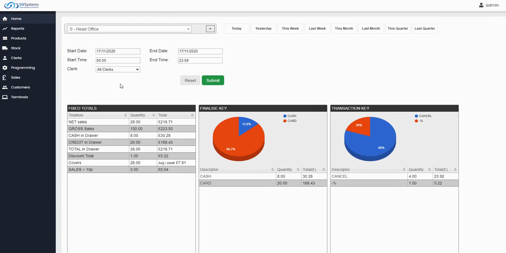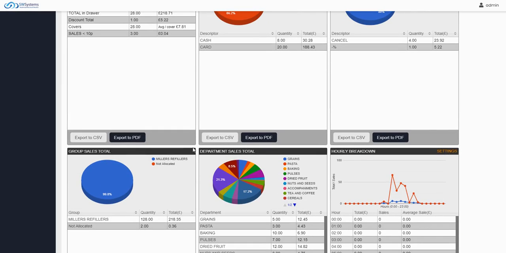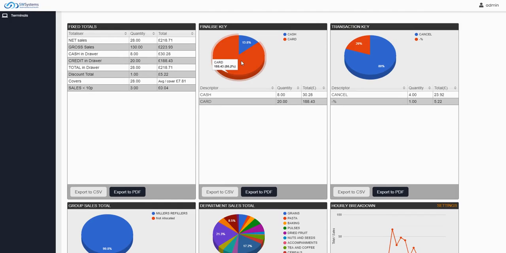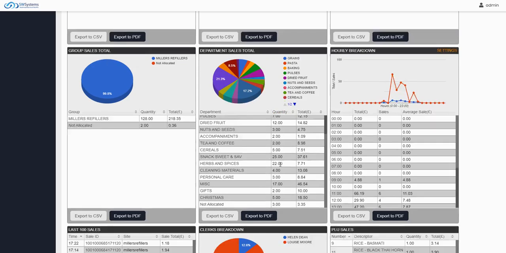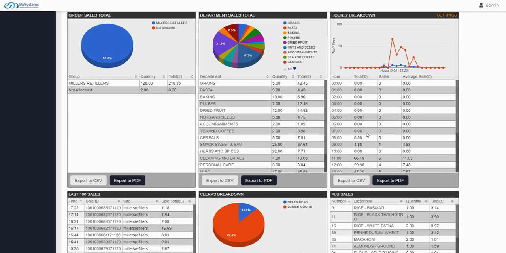So home, I just press home in the top left. This is a dashboard. This runs through all the web-based sales in real time. So we've got finalized key, cash, card, how much we've done, net sales here, cash in draw, credit card in draw, totals, discounts, transaction keys. We can move down here and see what department totals are. So we've got baking, pasta, grains, pulses, and this is all done by quantity and by total.